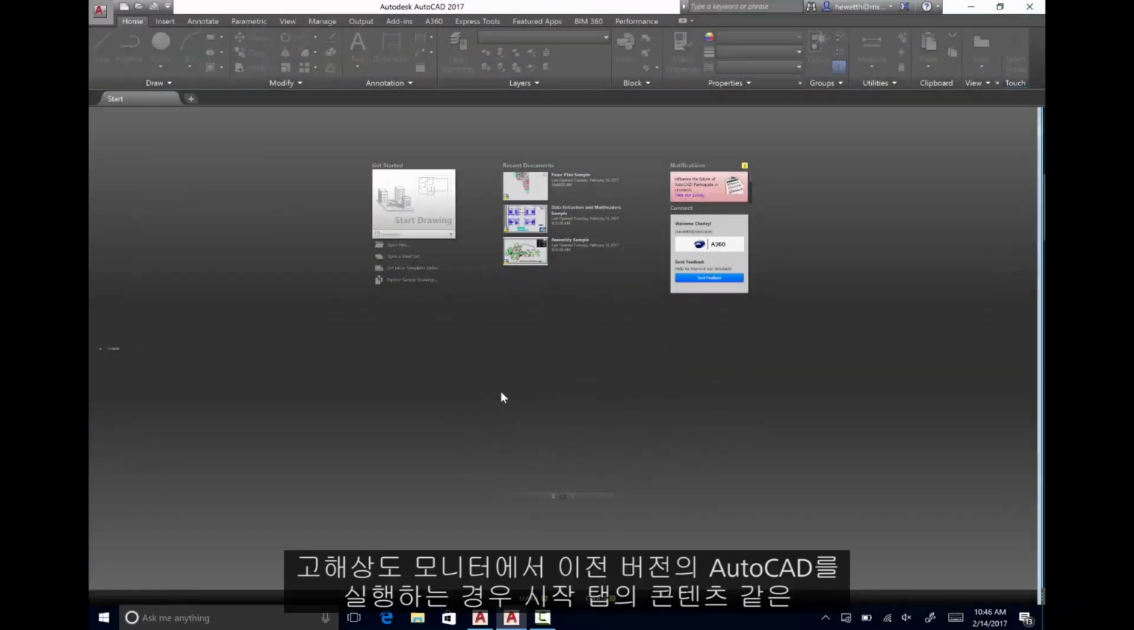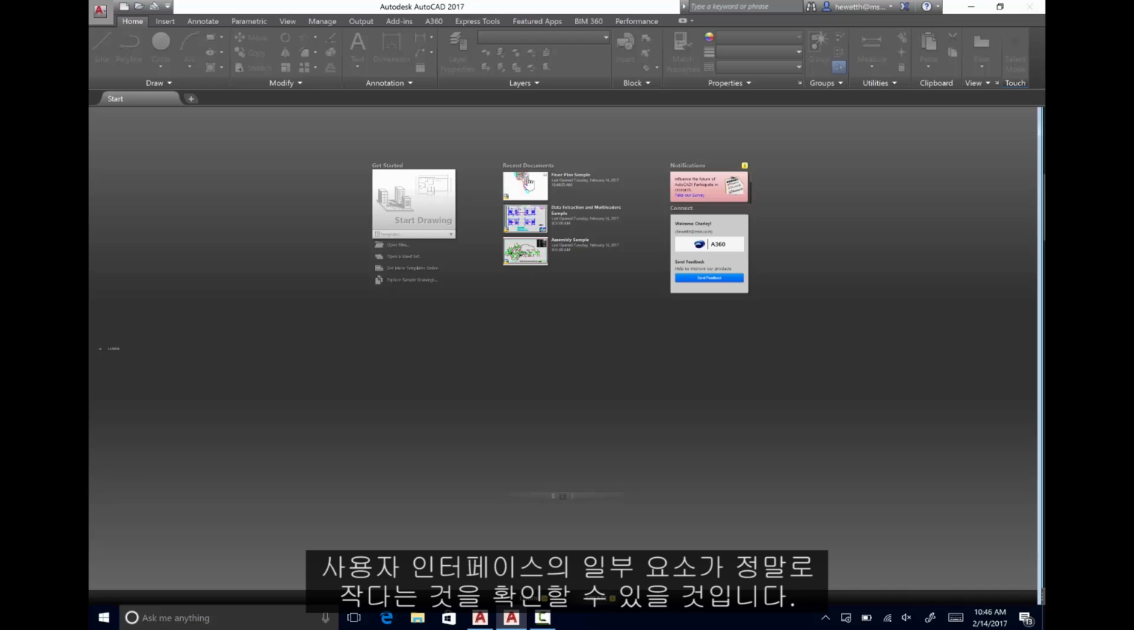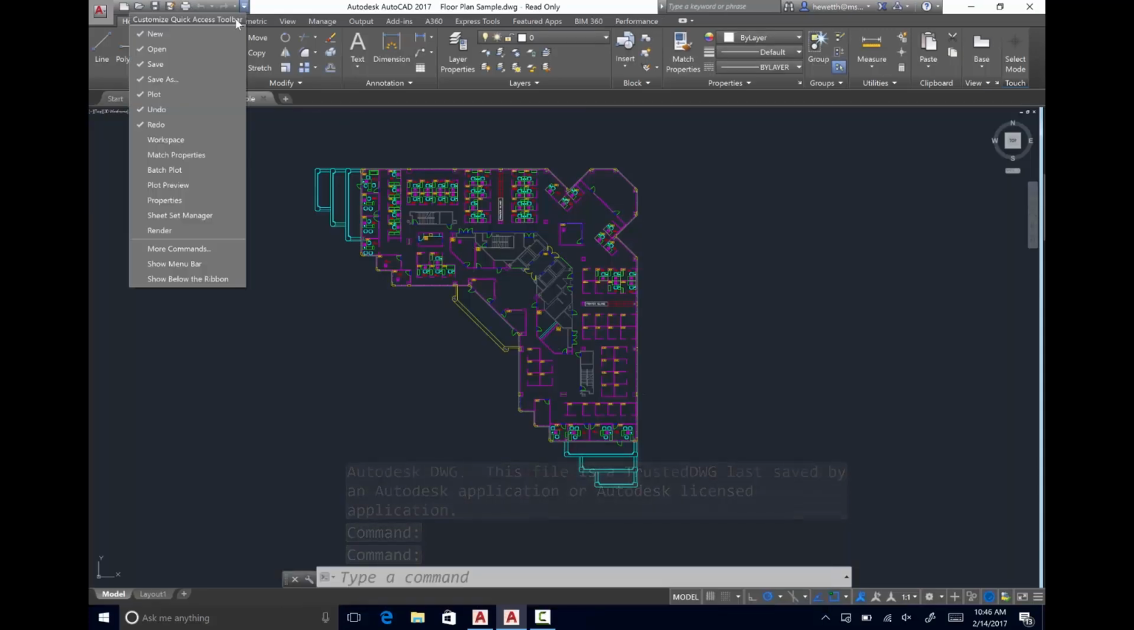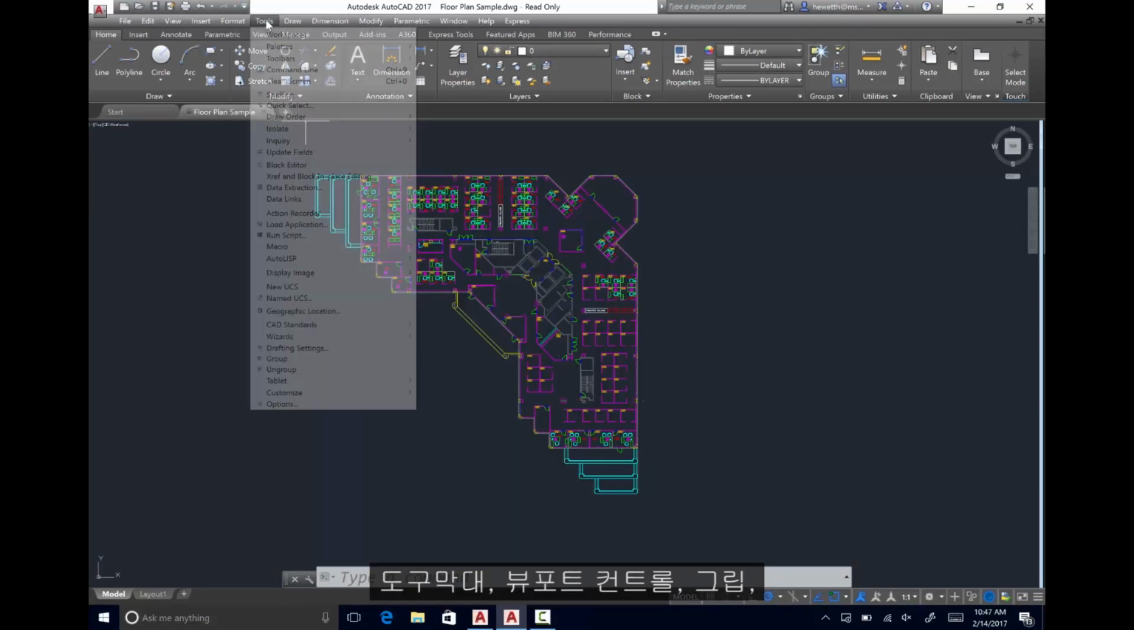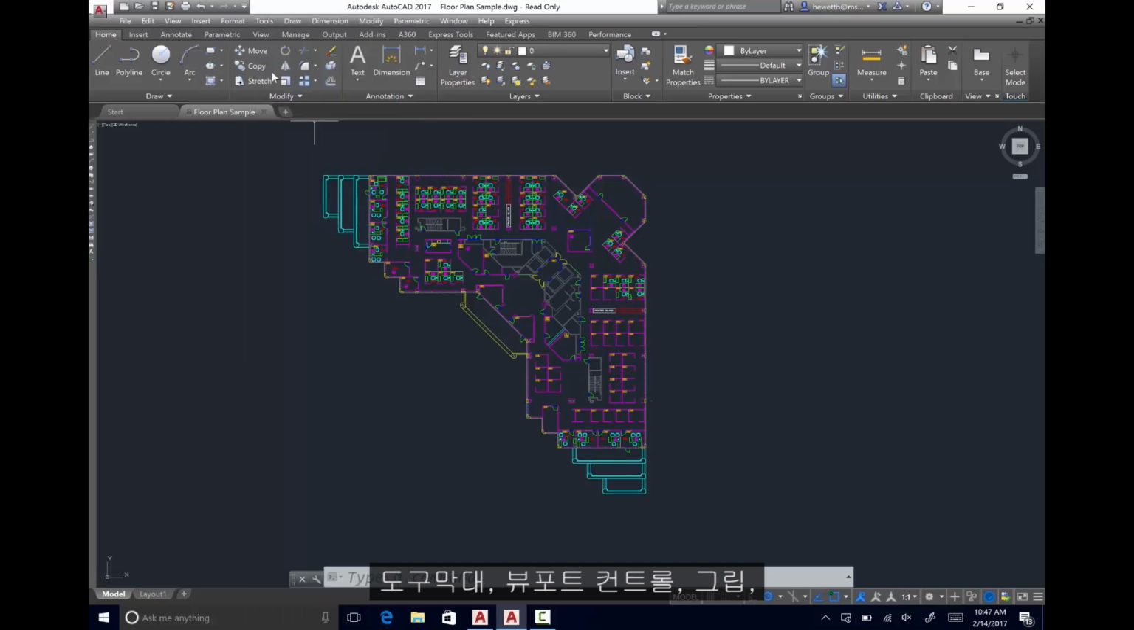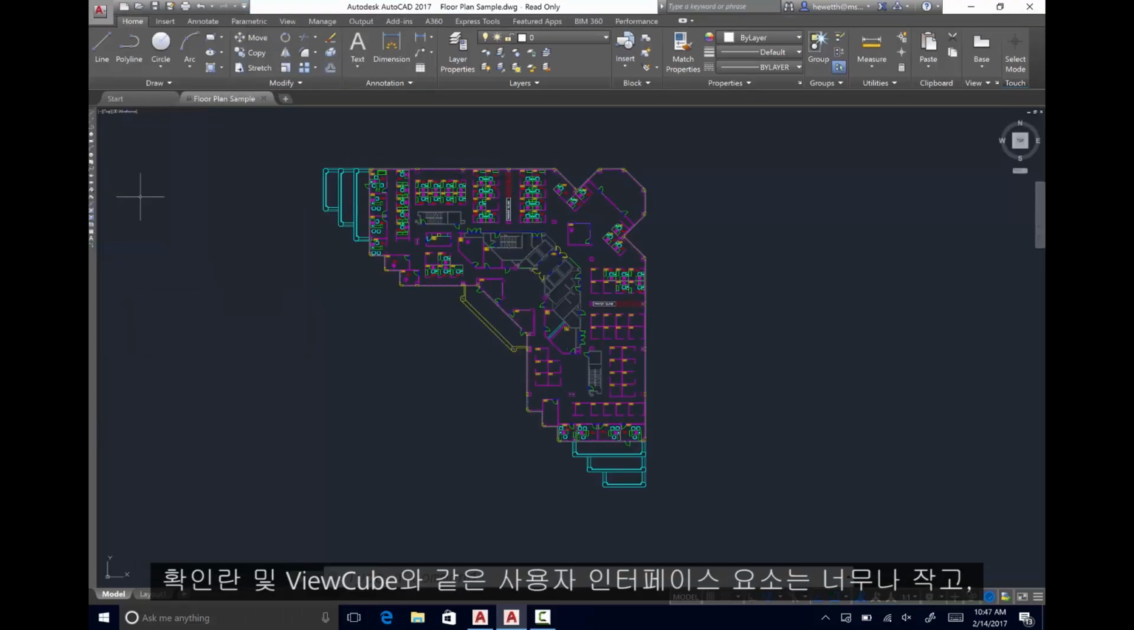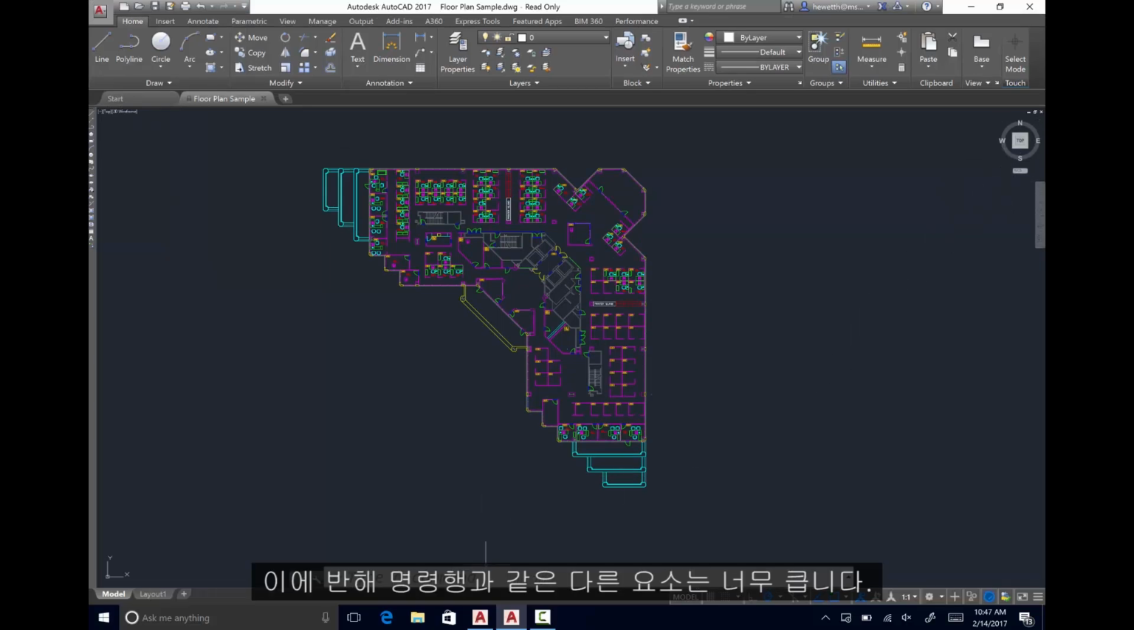If you run older releases of AutoCAD on high-resolution monitors, you may notice that some elements in the user interface, such as the content on the Start tab, are really small. User interface elements such as toolbars, viewport controls, grips, the pick box, and view cube may be uncomfortably small, while other elements, like the command line, are a bit too large.